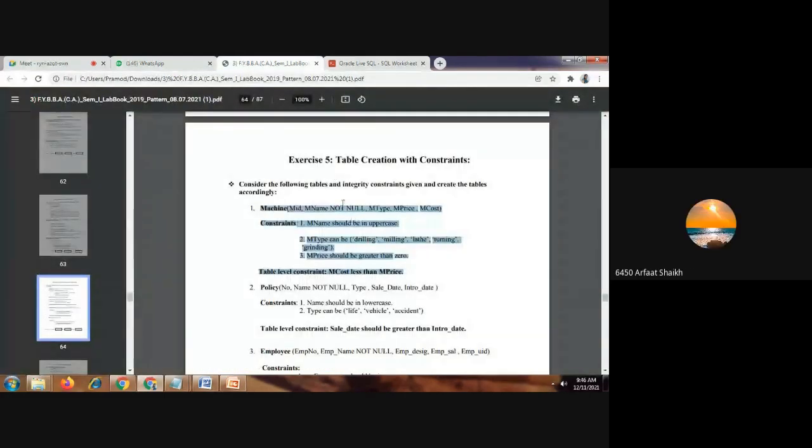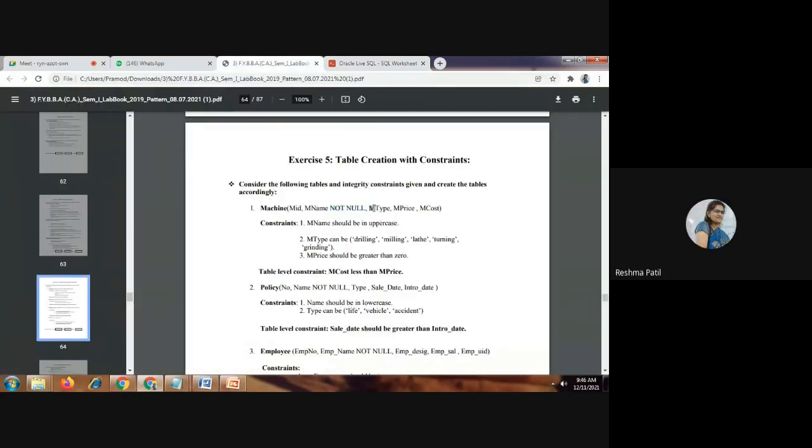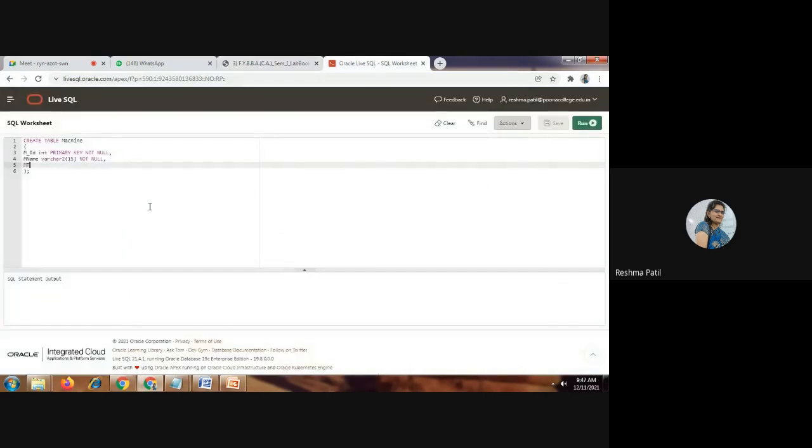Next column? Machine name, M name. Data type? Varchar2. Up to 15 characters it will take. Plus one more constraint: not null. Next. Third is machine type. Data type? Varchar2. Here we will not apply a constraint. We will apply constraints in the next line. First we will add all the attributes.